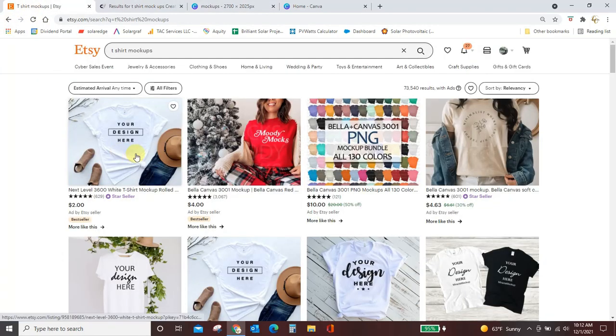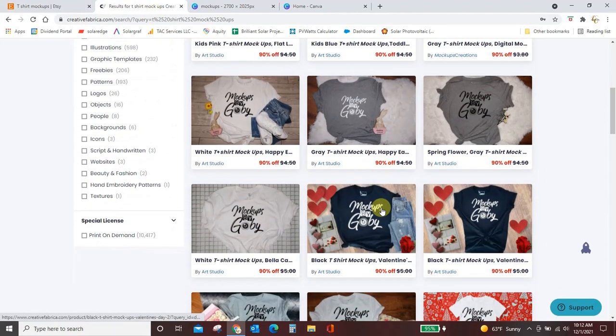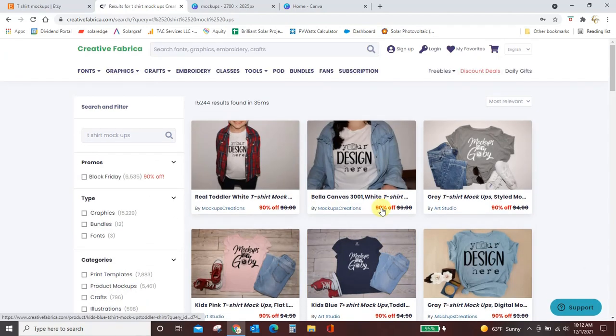That's why I have Etsy pulled up here. You can get your t-shirt mock-ups from Etsy. You can get your t-shirt mock-ups from Creative Fabrica. And right now, I will say, and I'm going to link to this too, Creative Fabrica has everything 90% off right now for Black Friday. I don't know how long they're going to keep that going.